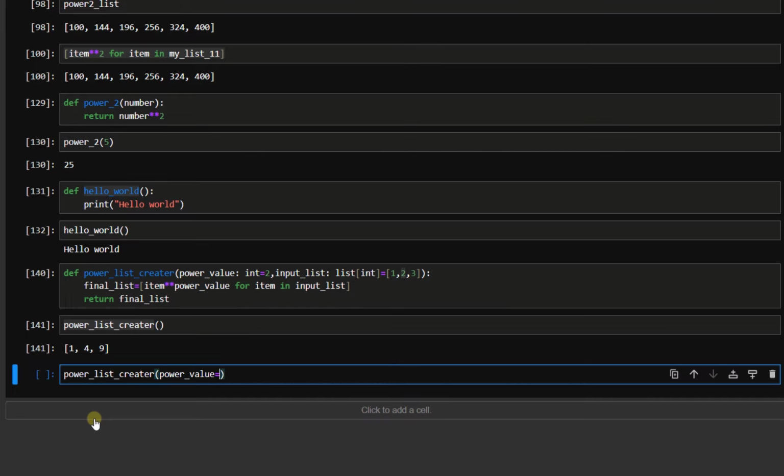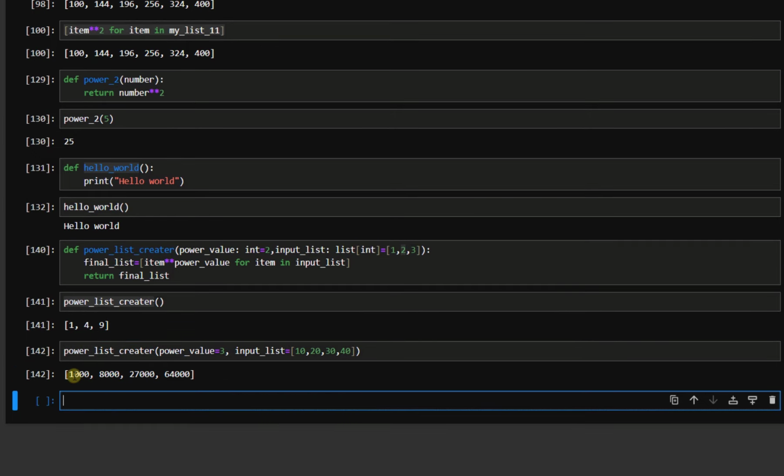power value I want it to be equal to 3, and input list I want it to be equal to, for example, 10 20 30 40. And if I press Shift and Enter, this is the result: 1000, 8000, 27000 and 64000. This is the result of this function.